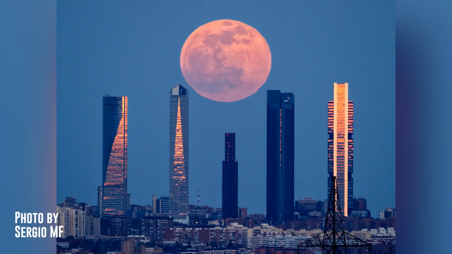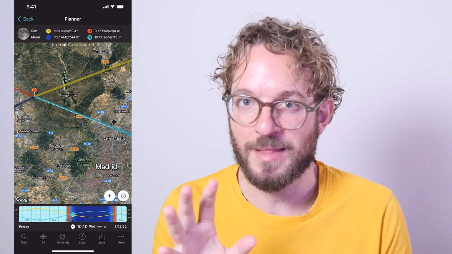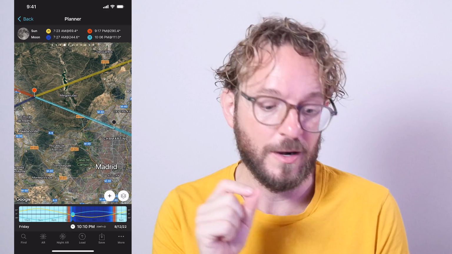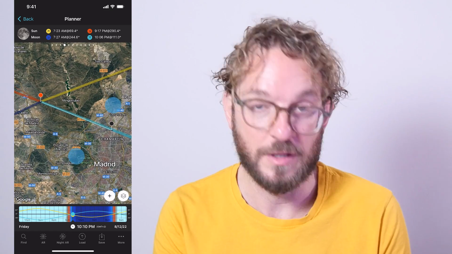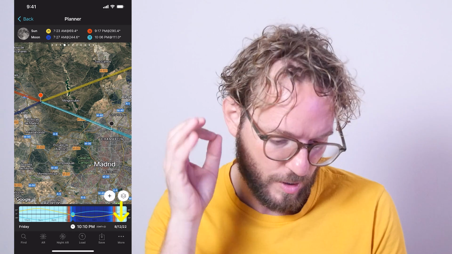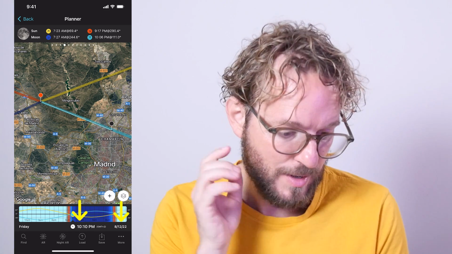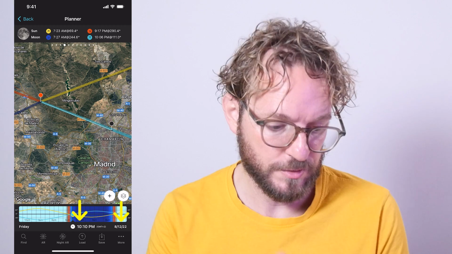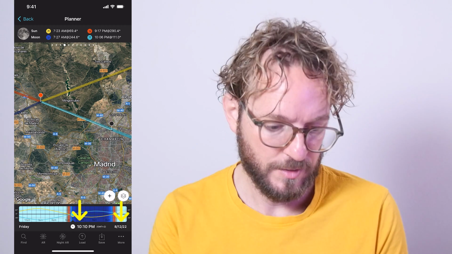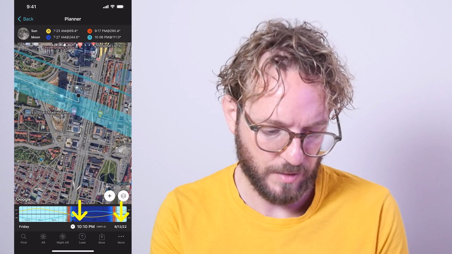Let's imagine that you want to photograph the full moon with the 5 towers of Madrid, Spain. Now, let's imagine that you don't know the area and that you use PhotoPills to plan a cool full moon shot with the 5 towers of Madrid. According to your plan, if on August 12, 2022 at 10:10 p.m. you are at the red pin position, you'll be able to photograph the full moon aligned with the 5 towers of Madrid.